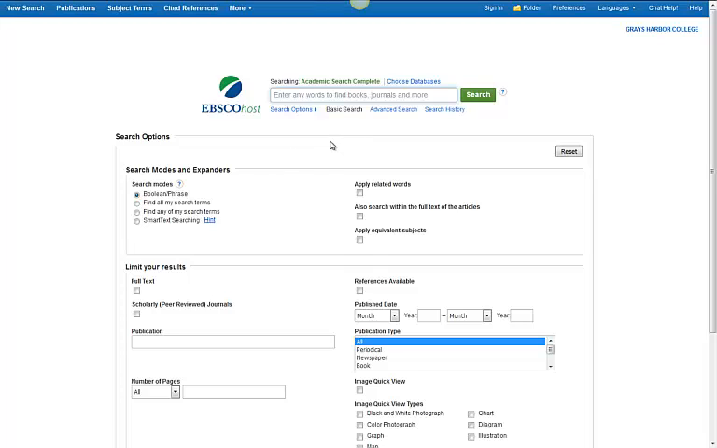On Academic Search Complete, as I mentioned, they have a lot of search options here on the front page. Some of the things that you can do here: it defaults to Boolean phrase searching, so Boolean operators you can use. Find all my search terms, find any of my search terms. They've got some choices there, or smart text searching. There's some hints there about that.